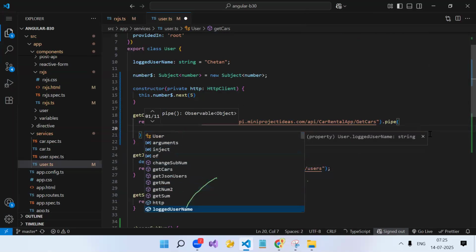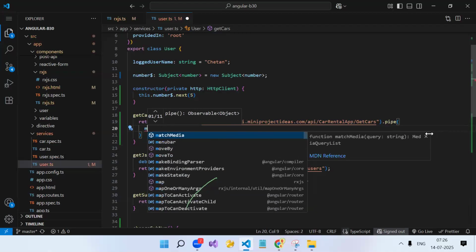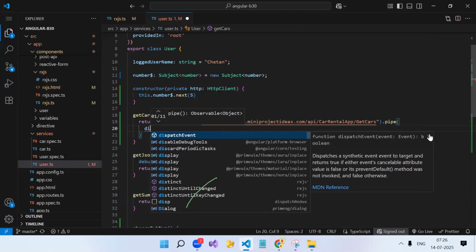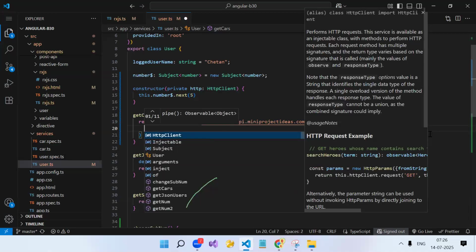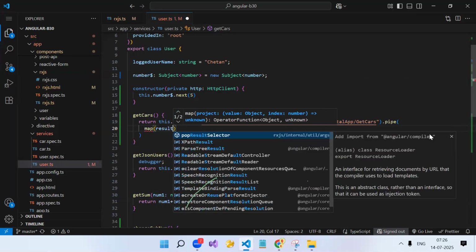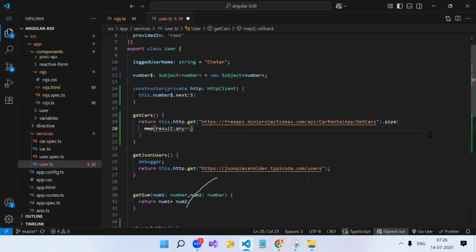Okay. See, now here you can use map. Then tap, distinctUntilChanged. So many operators are there that you can use. Okay. So now we have to format the data, so we have to use the map operator. Now in the map operator, result colon any data type. Okay. So in this result, you will get the object. Now from the object, what do you need to return? Just the data. So result dot data.